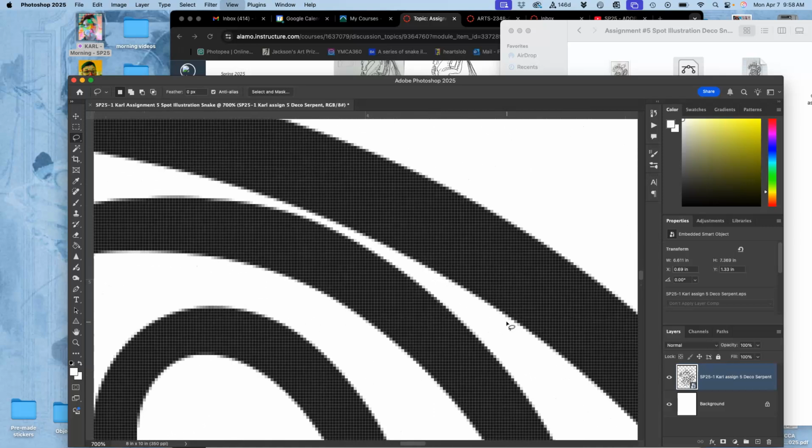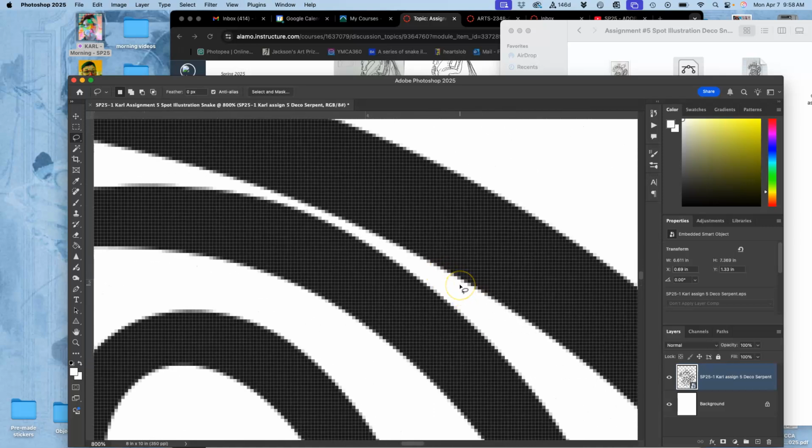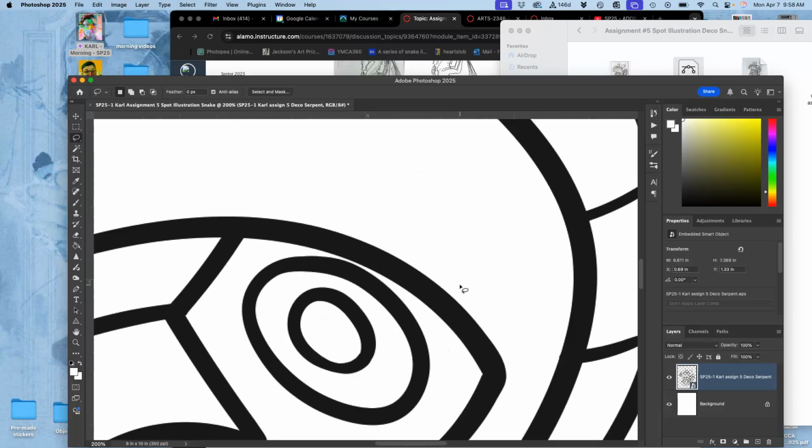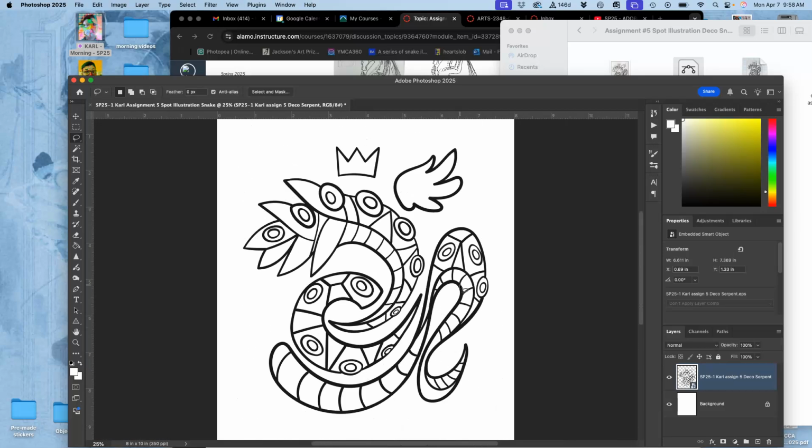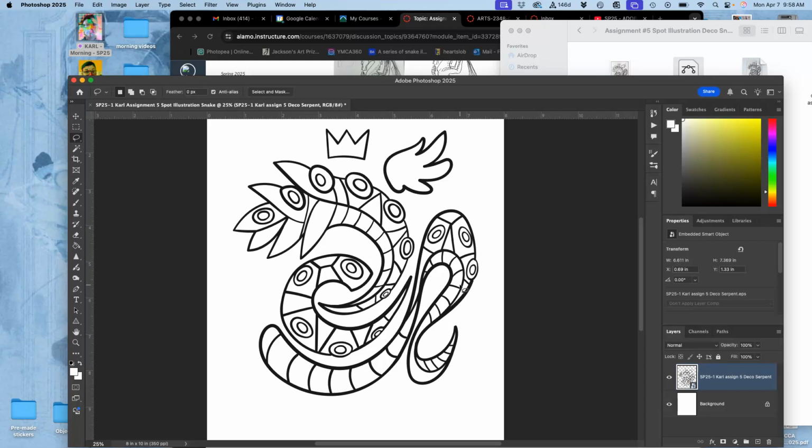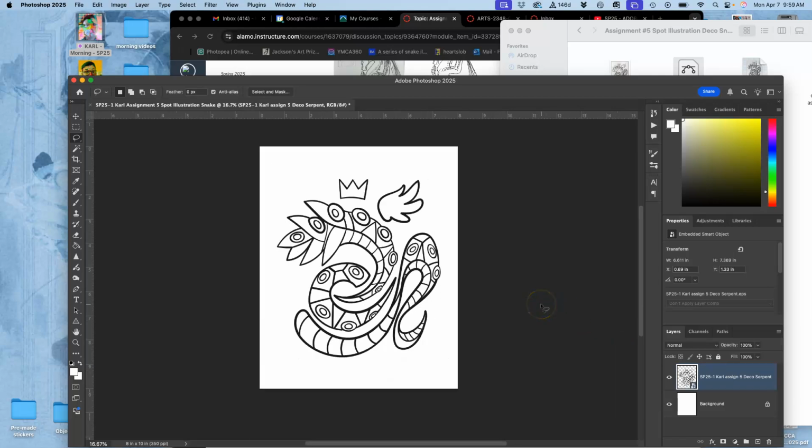And now the vector is rasterized, but it's rasterized at the resolution I chose. And if I chose another resolution, if I decide to make this 30 by 40 inches by 350 pixels per inch, it would be perfectly clean at that resolution because it is a smart object. It's going to stay a smart object. So now how do we post this to Canvas?